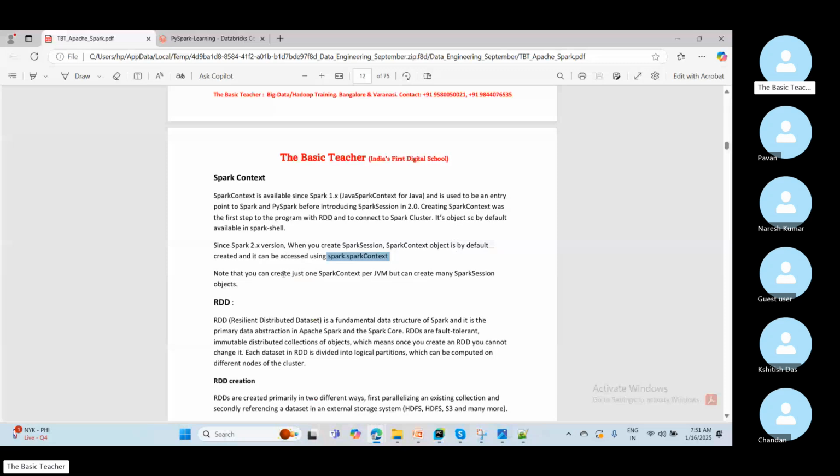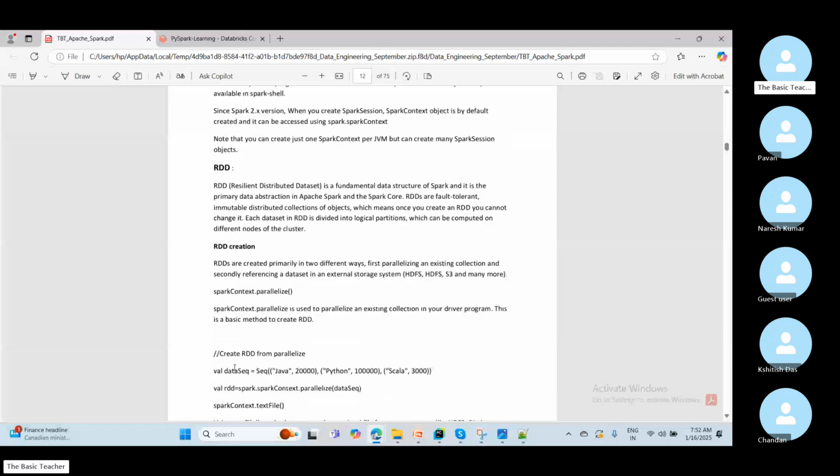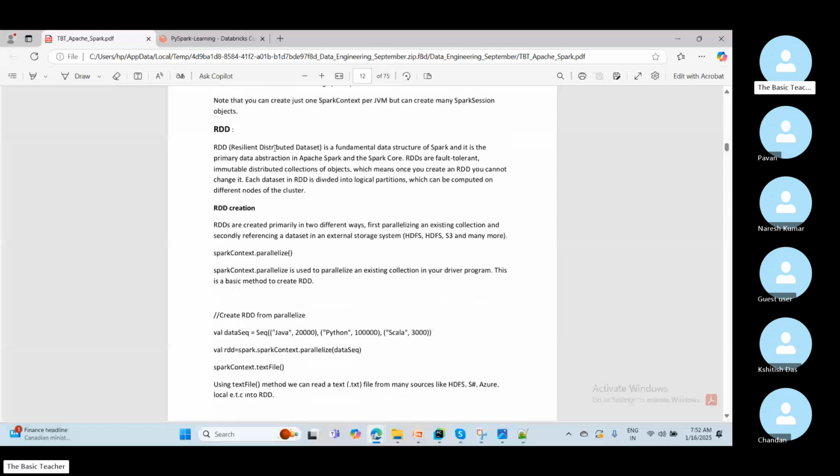Then we have three terms for Spark. We are going to work with low level or high level APIs with RDD, DataFrame and Datasets. Let's take this example. For RDD, the full form is resilient distributed dataset. That is a fundamental data structure of Spark, and it is the primary data abstraction in Apache Spark and Spark Core. When we return the data as a DataFrame or Dataset, we are defining that. But by default, if you're going with the low level APIs, then that is RDD with the Spark Core.